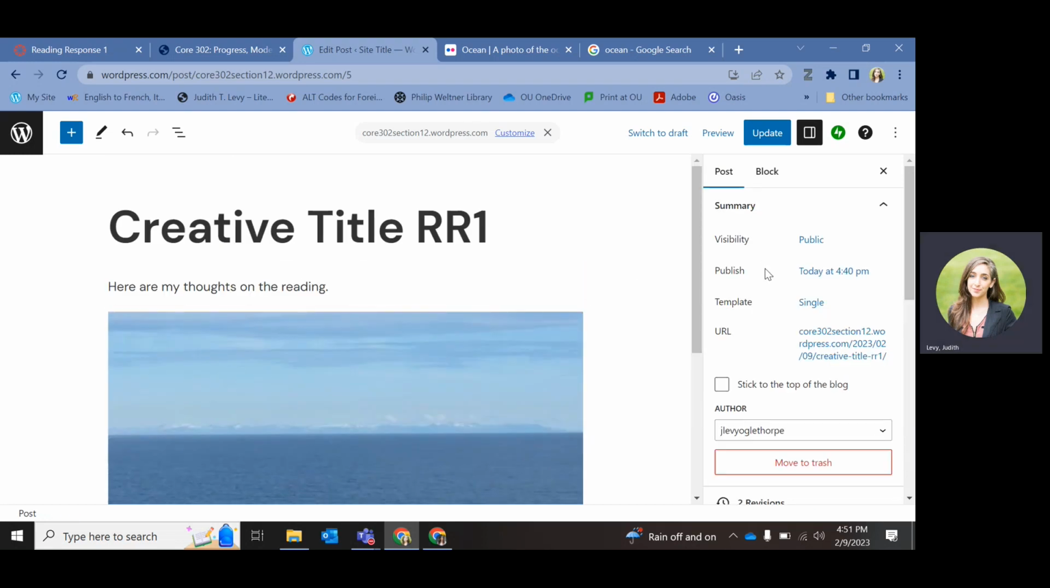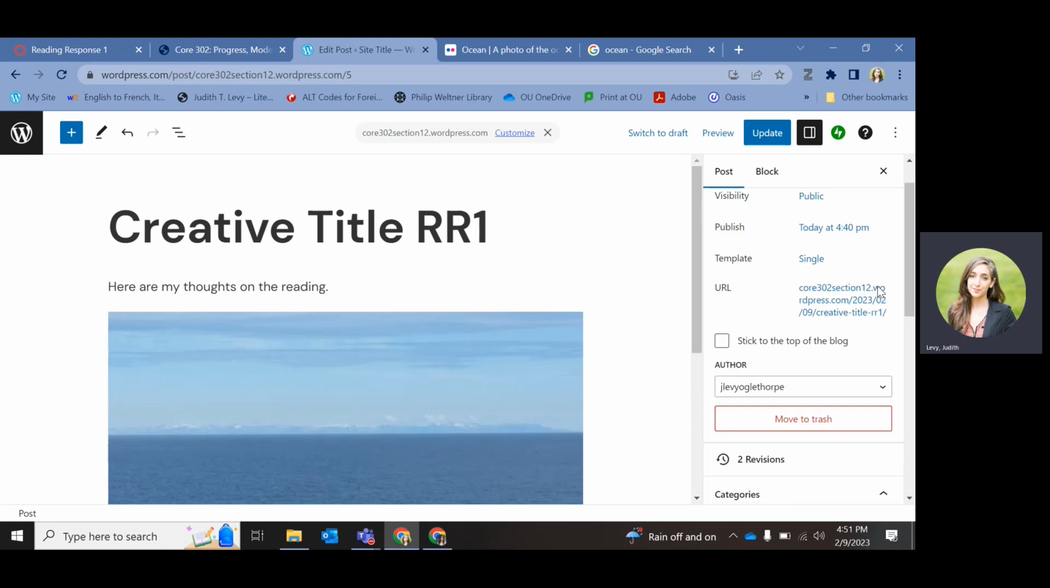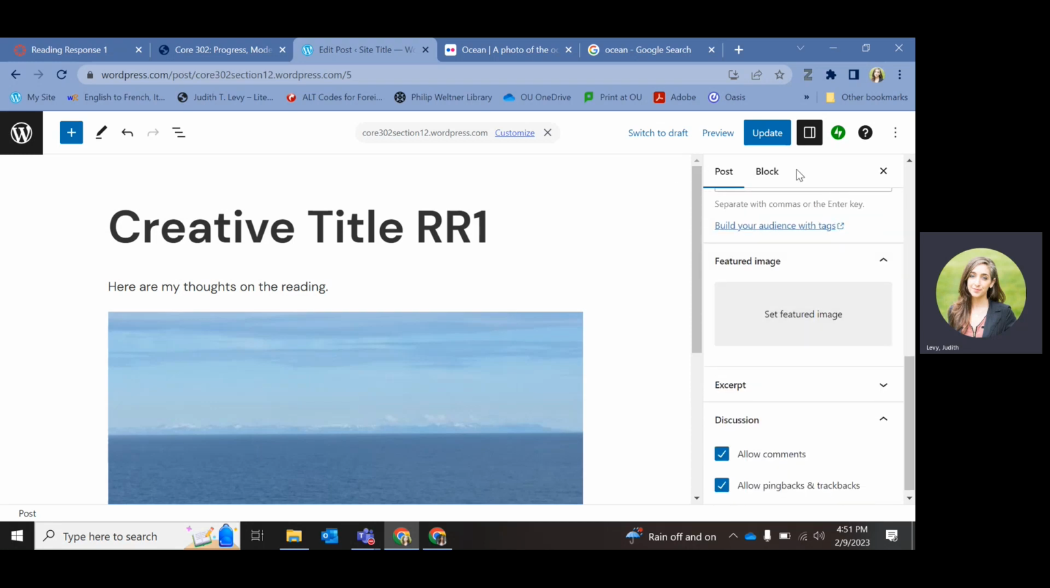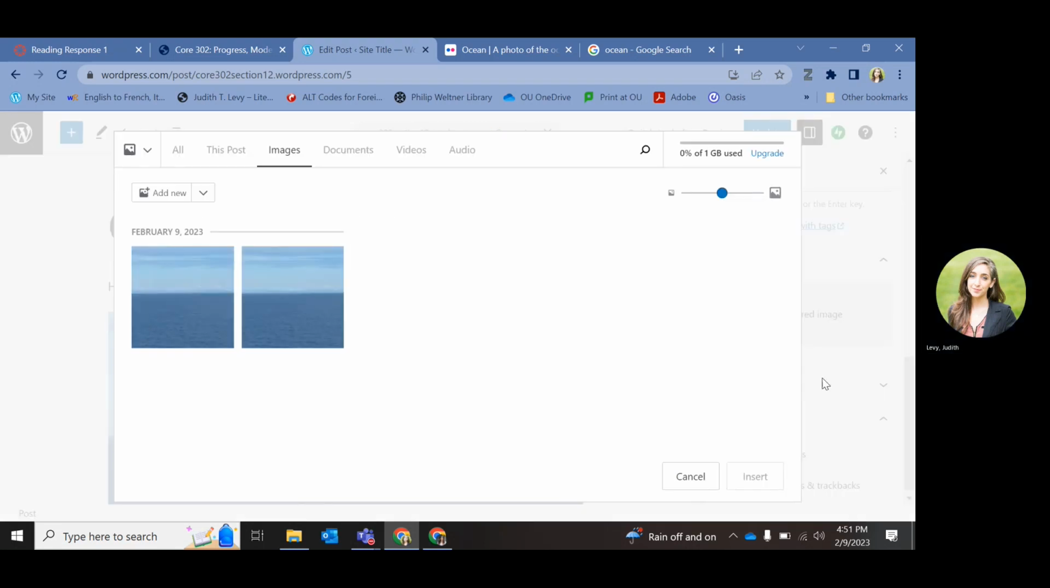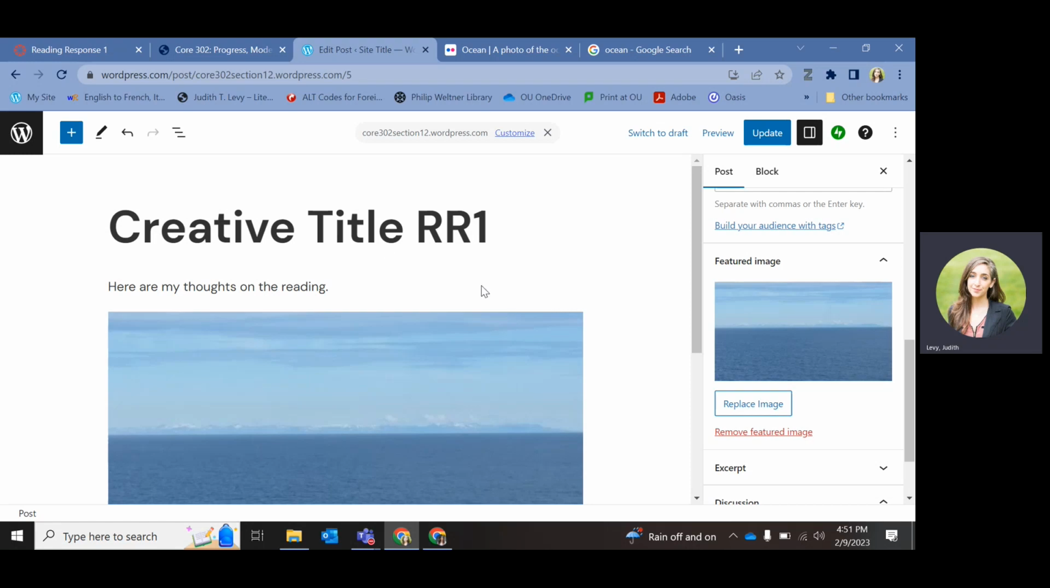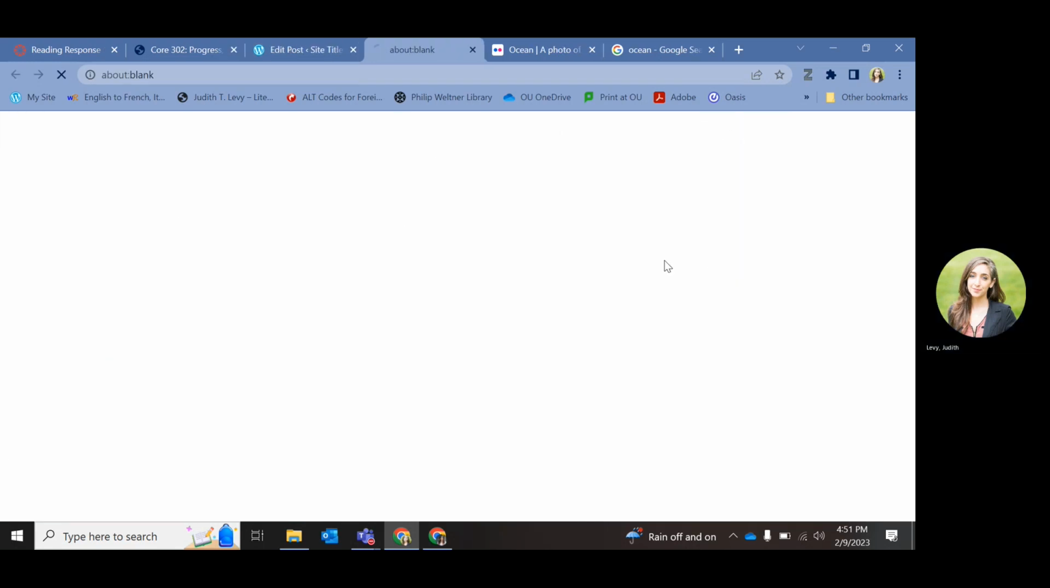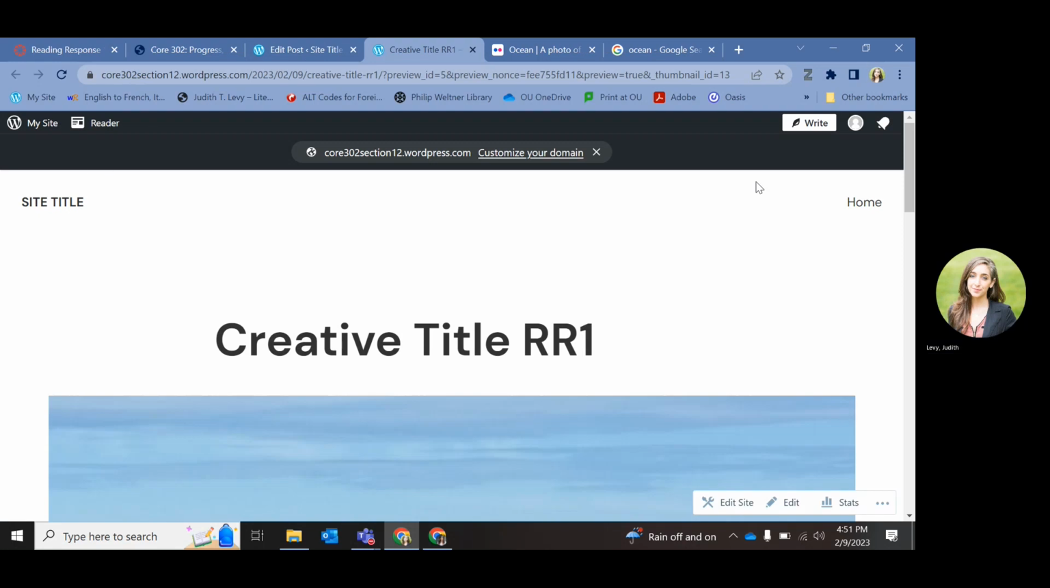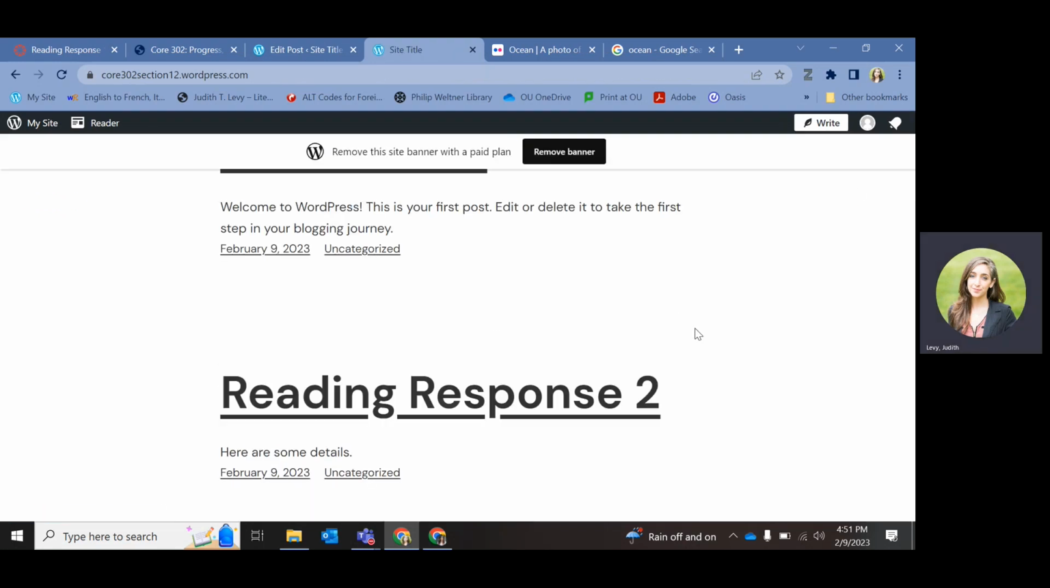Another place you can put a photo on a post is this featured image on the right-hand side in the settings bar. I can set the featured image and choose this and hit insert. And you won't see it appear again on this page from the back end of the editor. But if I hit update to the public post and I look at the preview, I'm going to go to the homepage. Sorry, I have to show you from the homepage.